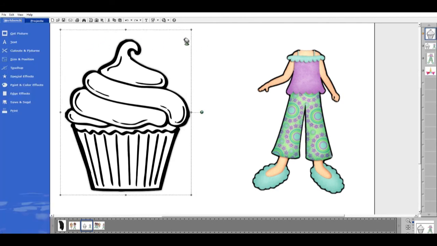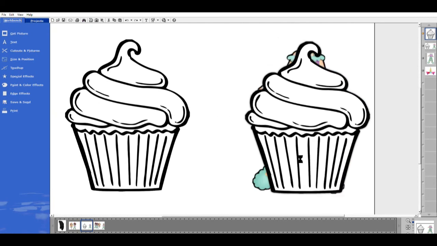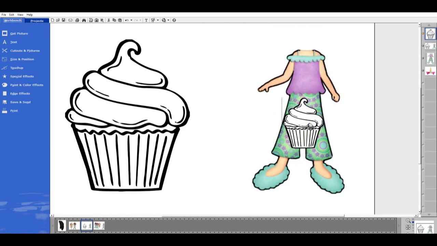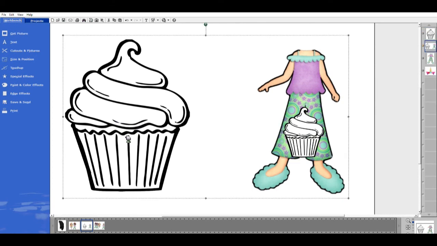So now that I've cut that white edge out, and I'll show you, I cut it out by pulling this over. You see now it doesn't have the white edge like the first one did.